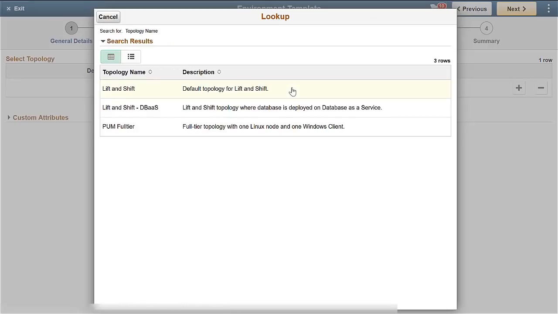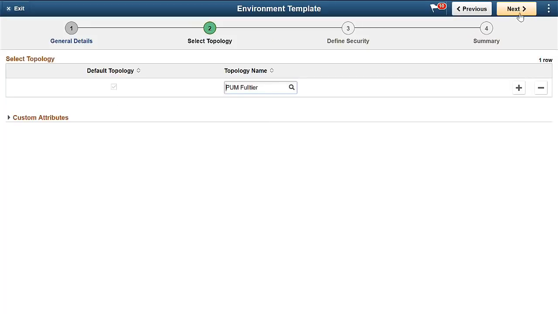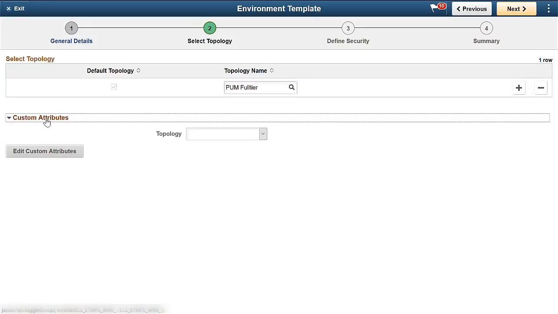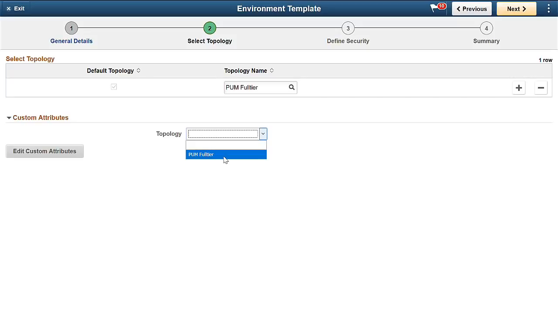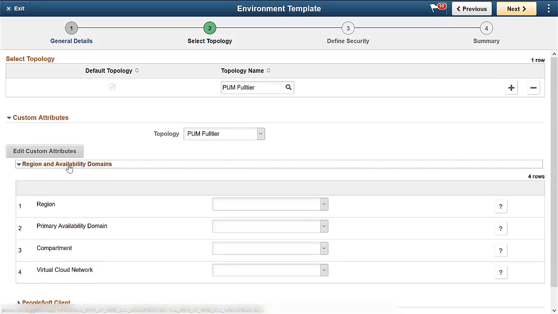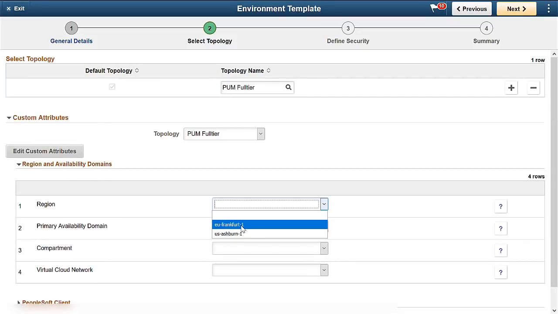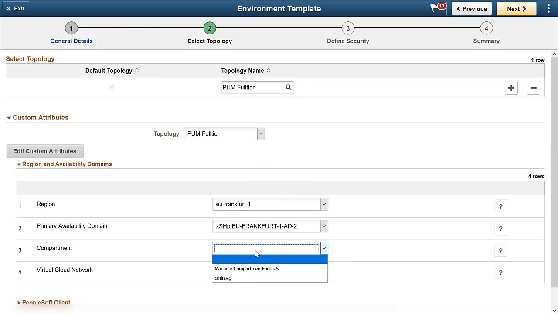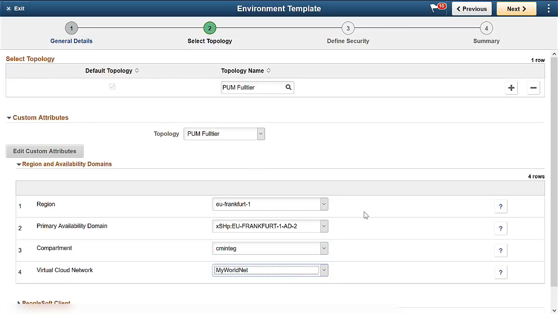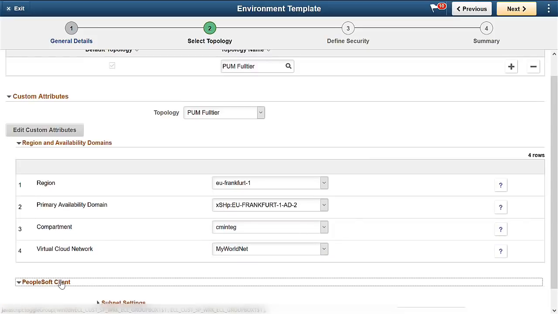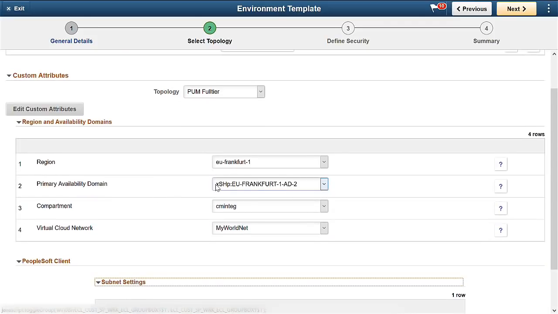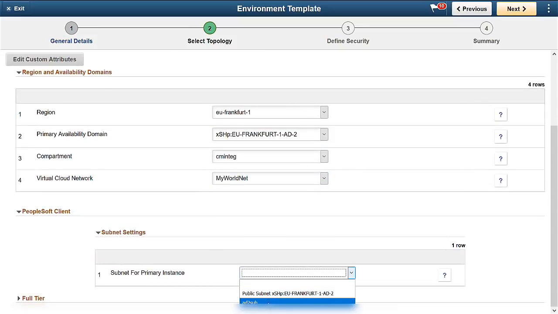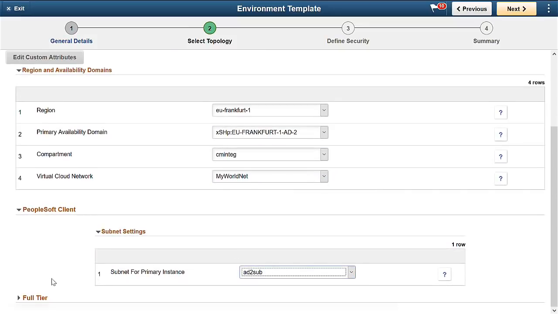As step 2, I'm selecting the PUM topology that I had edited earlier to add all the required shapes. I'm going to add in some of the configurations that need to be saved in this template. I'm going to define where this application needs to be deployed and which network these instances need to be connected to. Then I define the subnet where this PeopleSoft instance will be created.